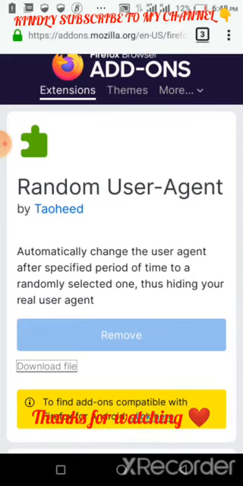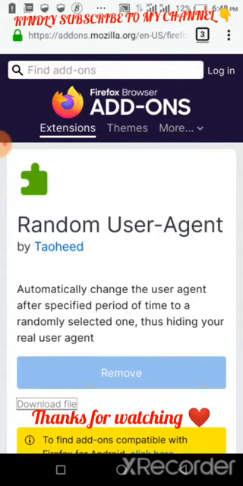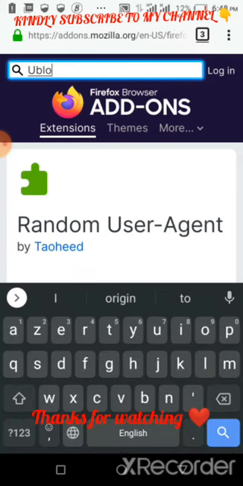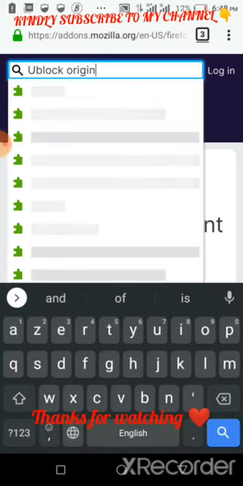As you can see, before it was just add, but now it shows remove. It's because it has been added, so I can only remove it now. But we are here to use it for something special, something different, something good. The next one I'm going to search for is uBlock Origin.